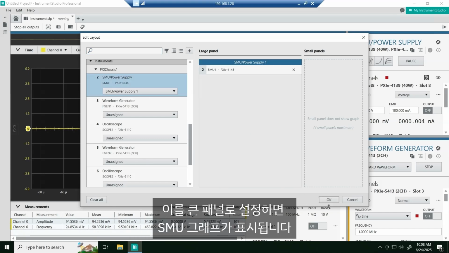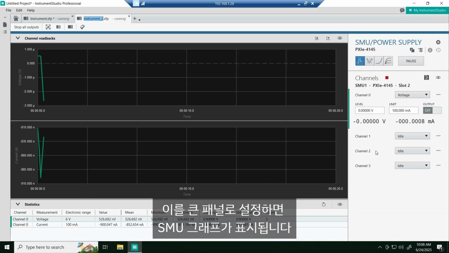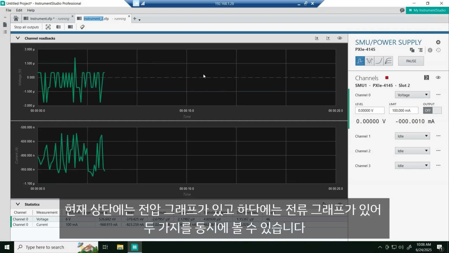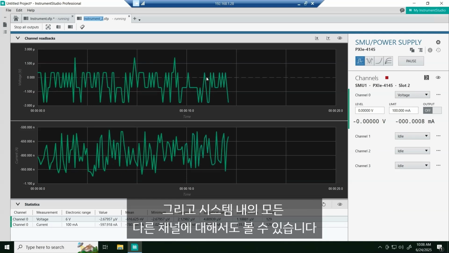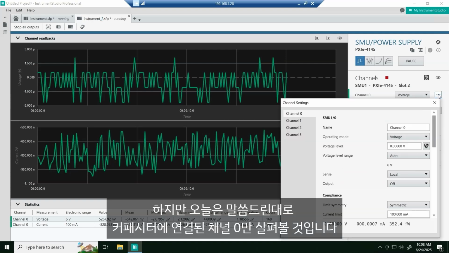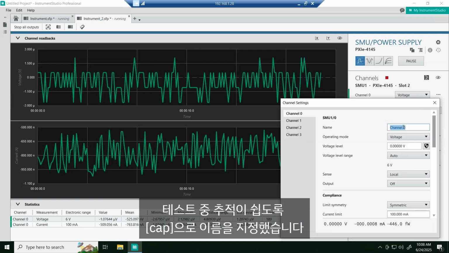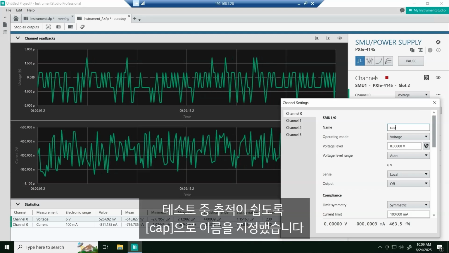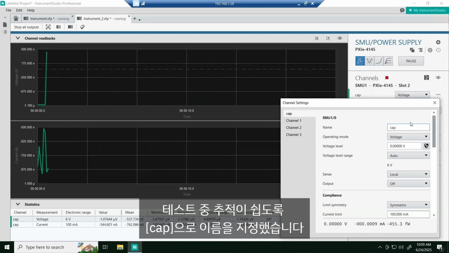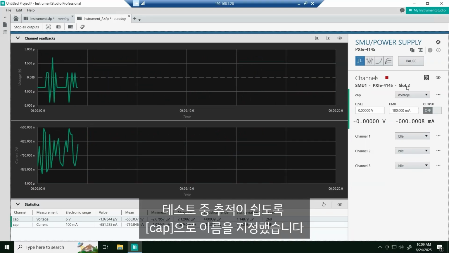So I'm going to put this on a large panel and you'll see our SMU graph. Right now we have a voltage graph here on the top and a current graph on the bottom, so we can see both of these at the same time. And then also we can see those for all the different channels within our system. But today, like I said, we'll just be looking at channel 0 that's connected to our capacitor, which we can name really quick, just so we can keep track of what we're using today.